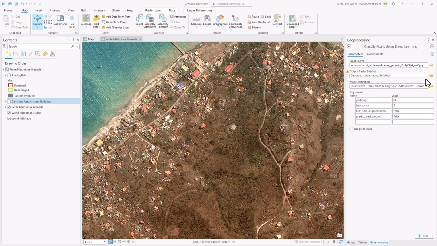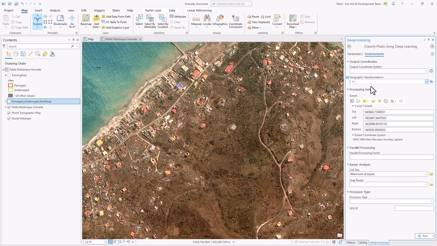Please note that for the inferencing exercise, we will be using a different area than the one that was used for training. My model definition is the one I just trained, which is the damage assessment model SAMLoRA. Then batch size and padding are left as default. All I need to do here is set the processing extent, so I'm going to click current display extent to make sure that I have the area that I want to inference. And I run this.